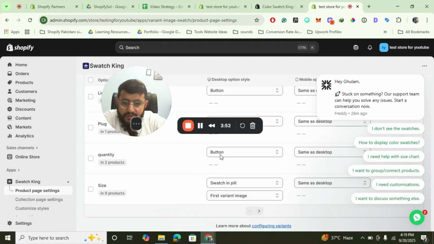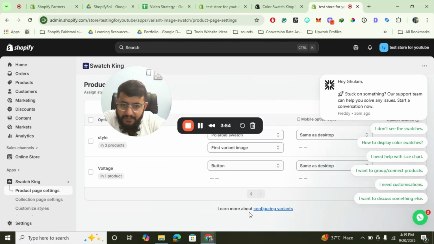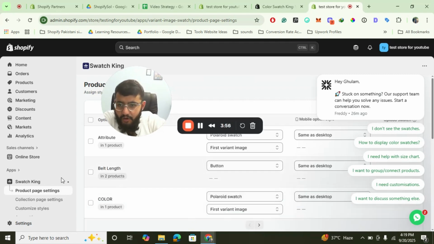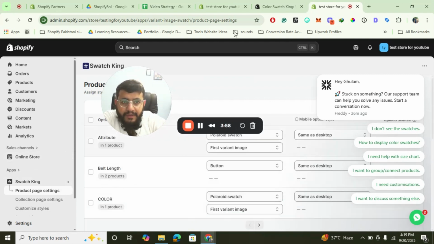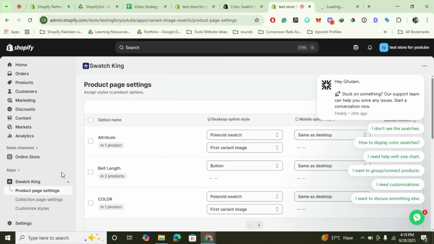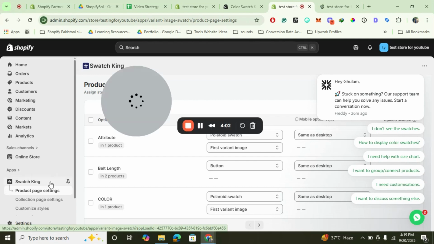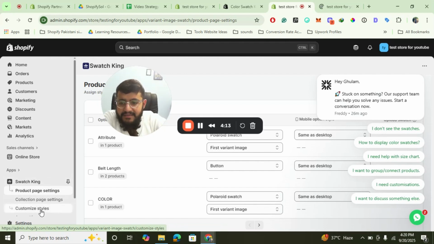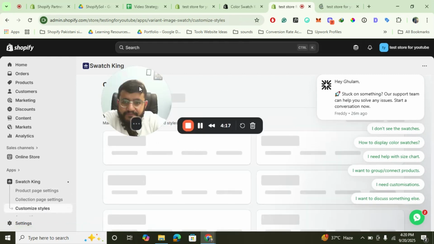And as you can see, I can go to another page as well because I have a lot of product options. Let me also open my product so that I can show you what I actually mean. Make sure that you refresh the store, because sometimes due to cache it doesn't apply the switches, but this app is very user friendly and fast. It will apply the switches automatically. And this is the area where you can customize the styles for the switches that you have implemented.